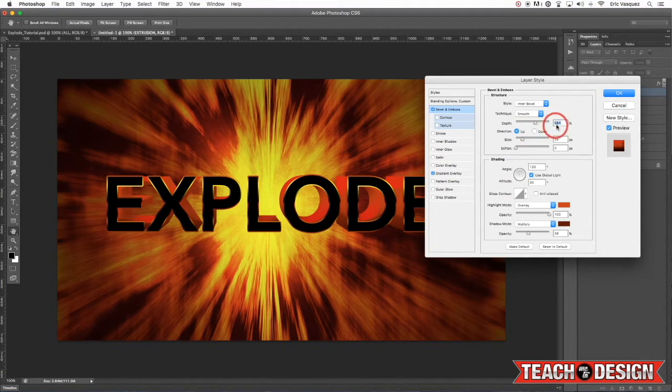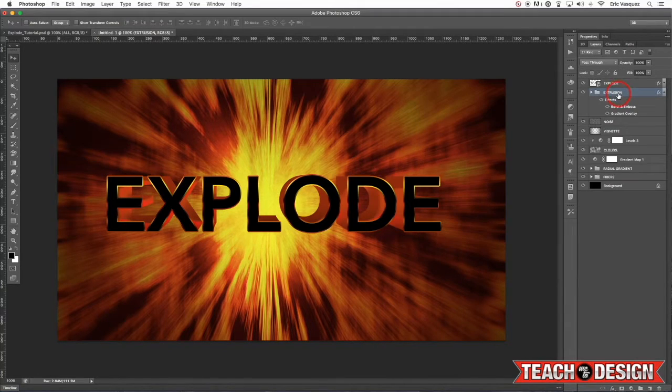So I have a depth of 584, direction, I think down actually looks a little bit better. We'll leave it on down, size of 35, soften 0, and you guys can see the rest of these settings that I'm using here. So once you're happy with that, go ahead and hit OK. And now we have our extruded text.